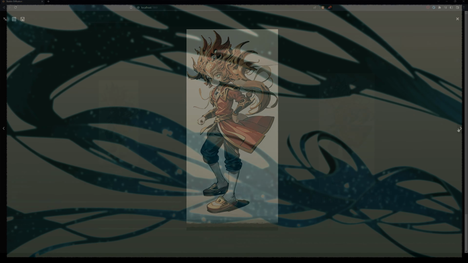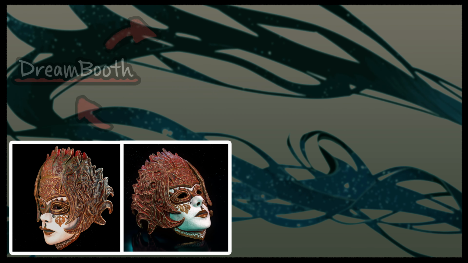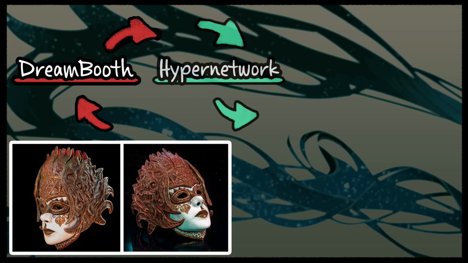The second method is to start prompting right away with the trained model with the hypernetwork enabled.